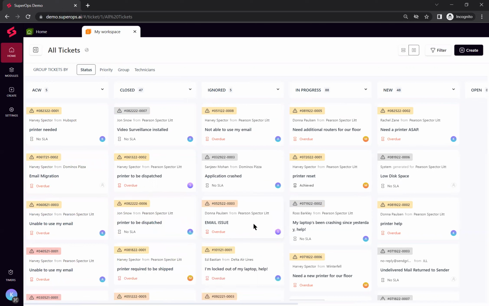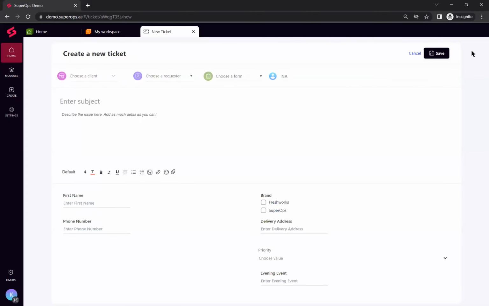Moving on to how ticket creation works. Emails can come in as tickets using a forwarding rule, or let's say I want to log a ticket on behalf of a client, for example when a client is calling me. I just click the create ticket button. This shows me a ticket form where I can choose which client I'm speaking with or logging a ticket for.